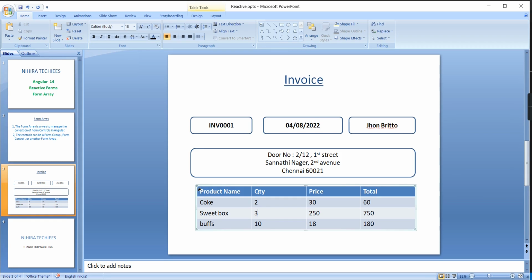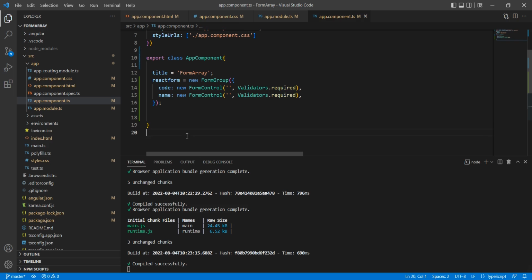Basically, for defining this reactive form, we are supposed to use form group, where we can define the form controls. We can use form group for our invoice header because the fields are static, we know them already. But in the product information, based on the requirement, we are generating the controls dynamically. So now let me go to the application. Here we have to implement our form array.